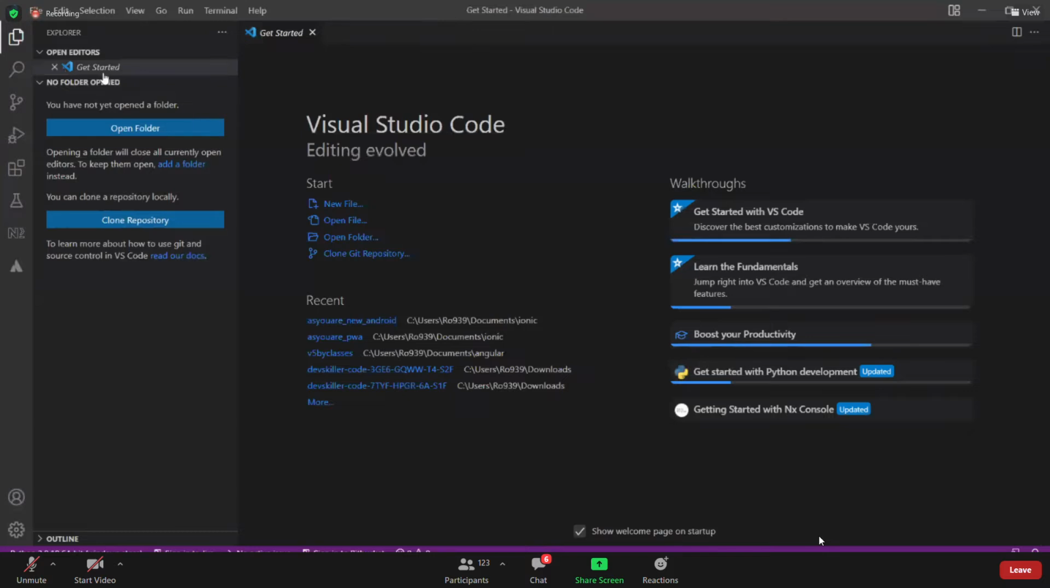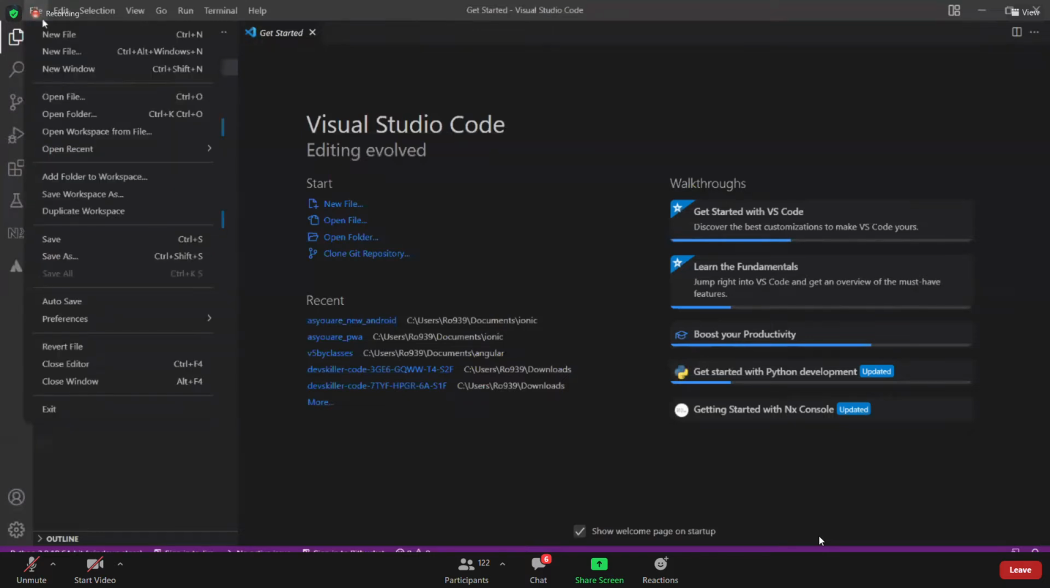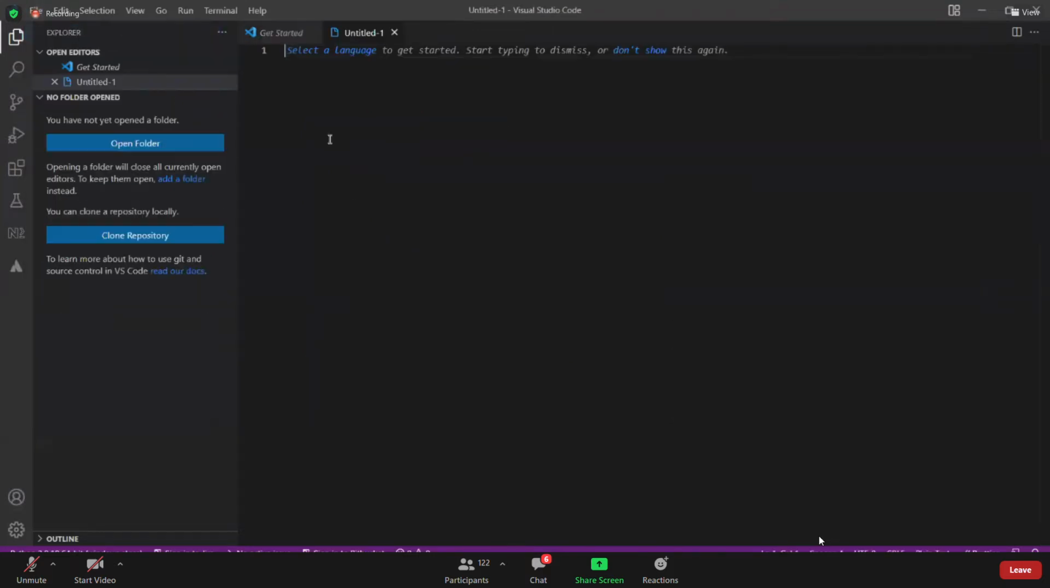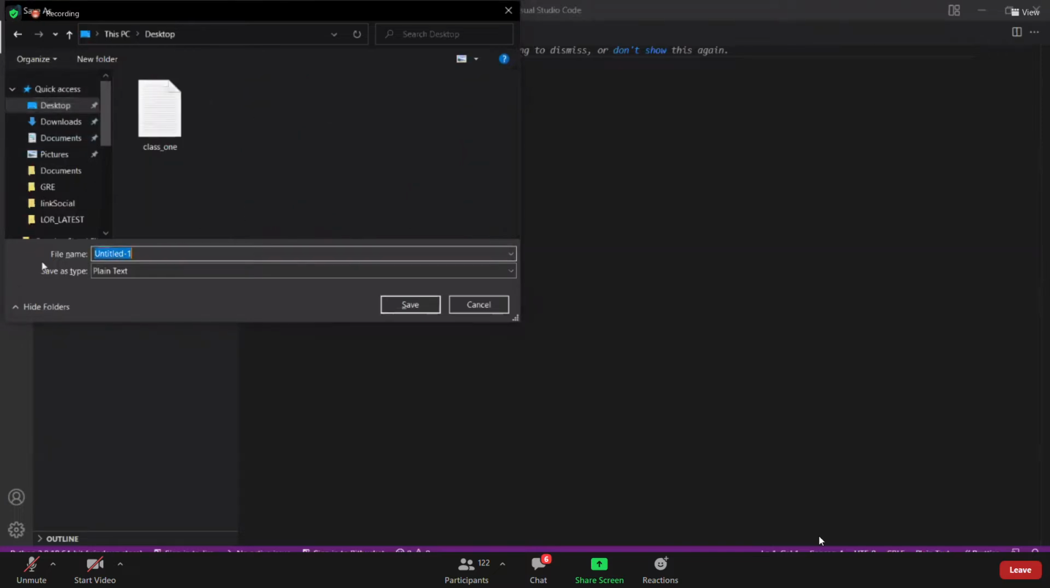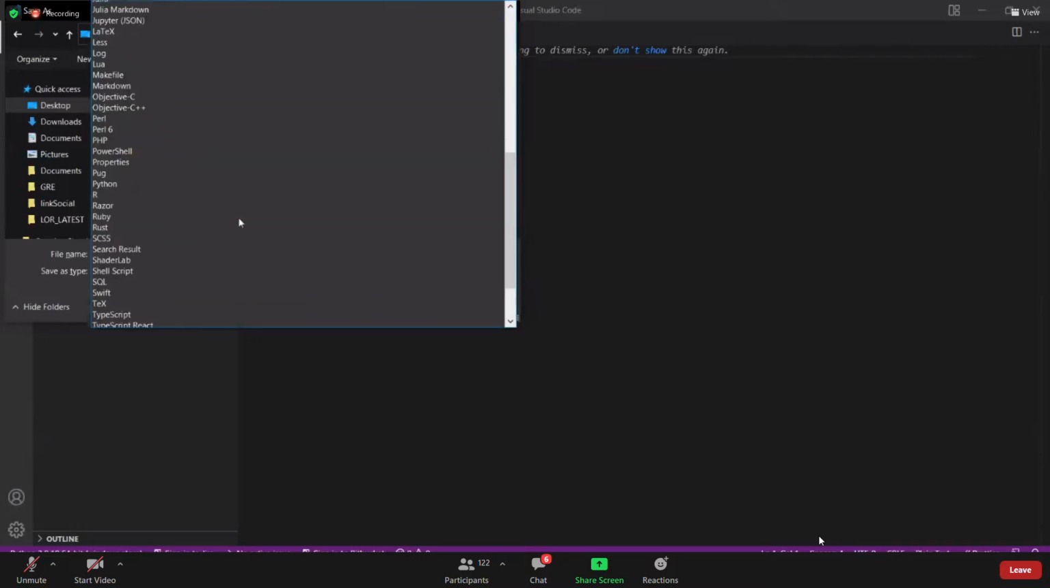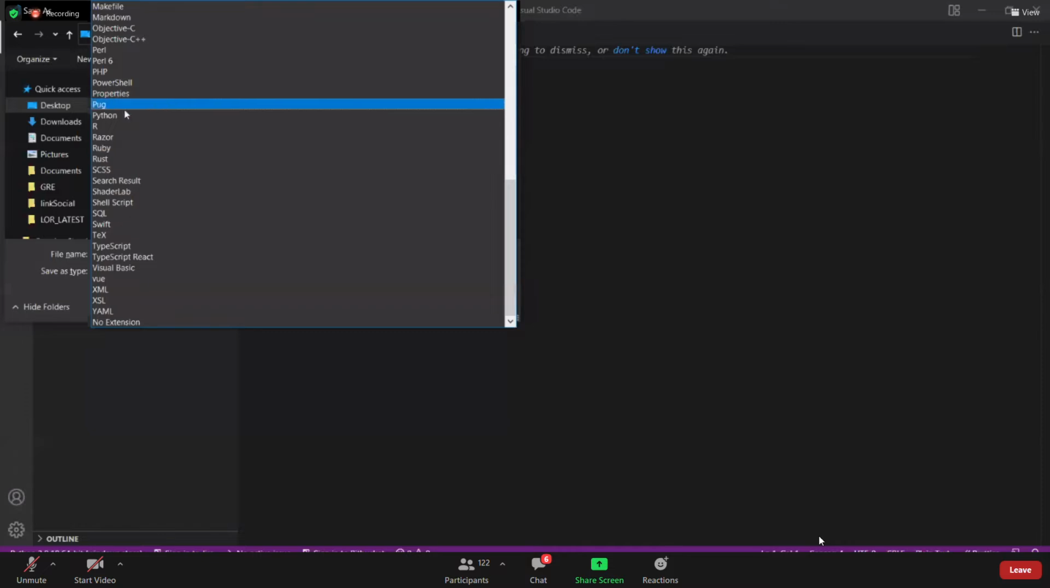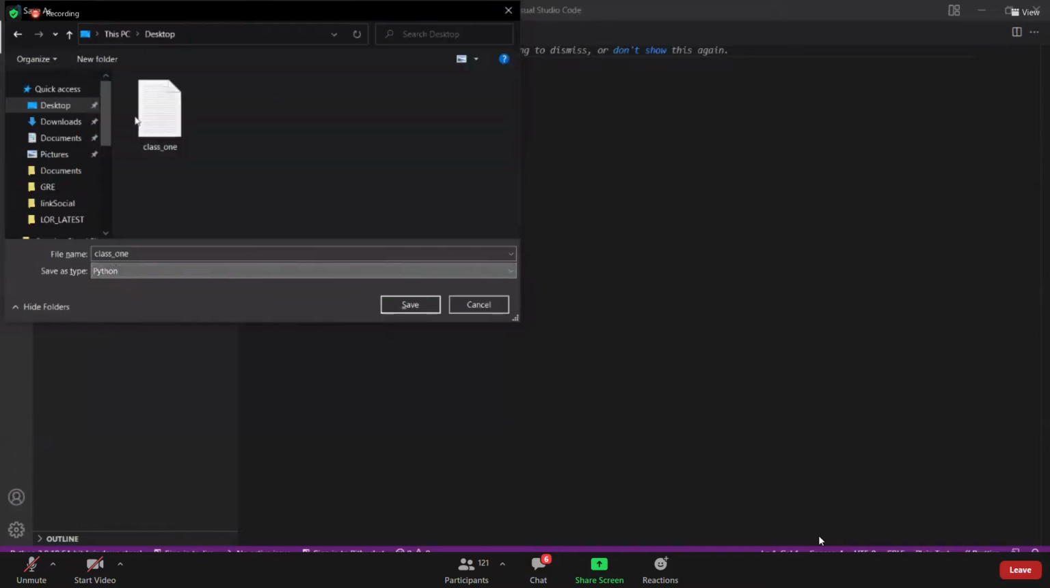I don't have anything right now here. So right now I'm creating a new file. So this is a new file, and I want to create it on the desktop location with the name class1. And here I have lots of extensions, and I'm choosing Python over here. So class1.py will be the file name right now.